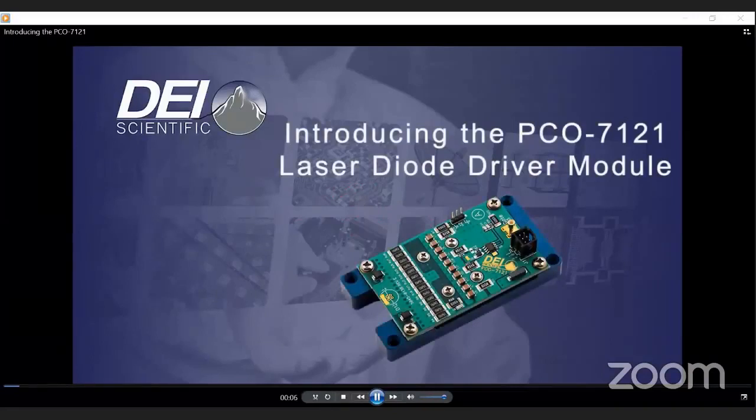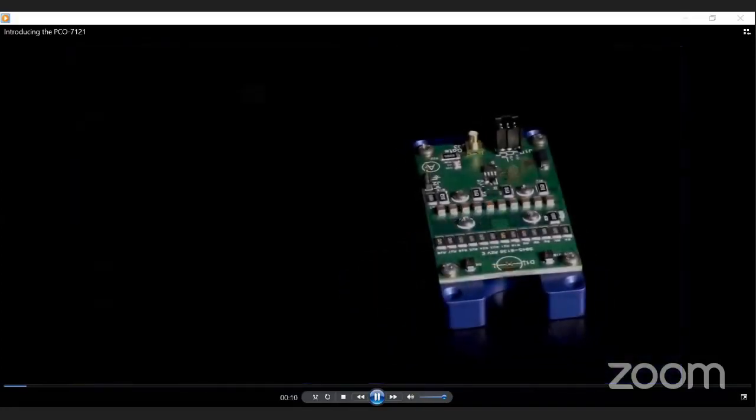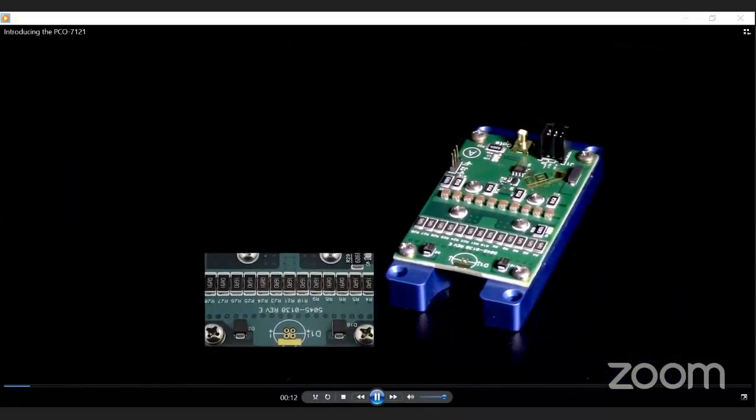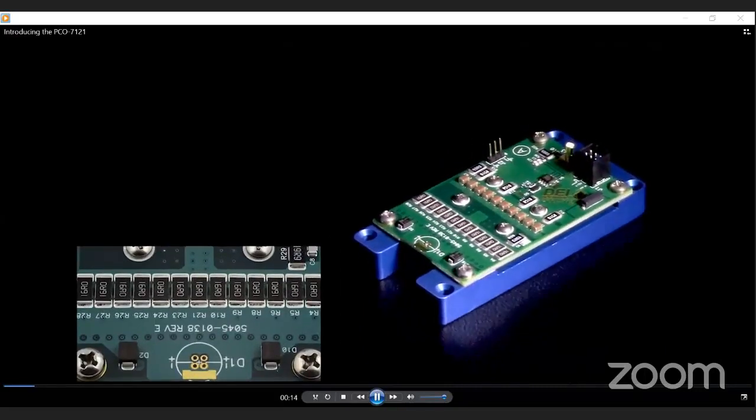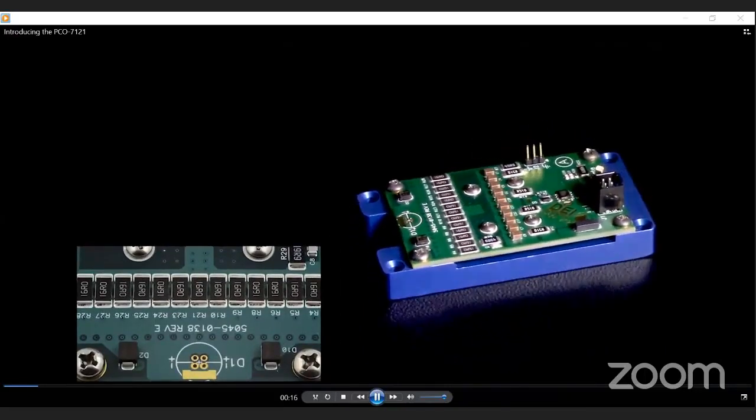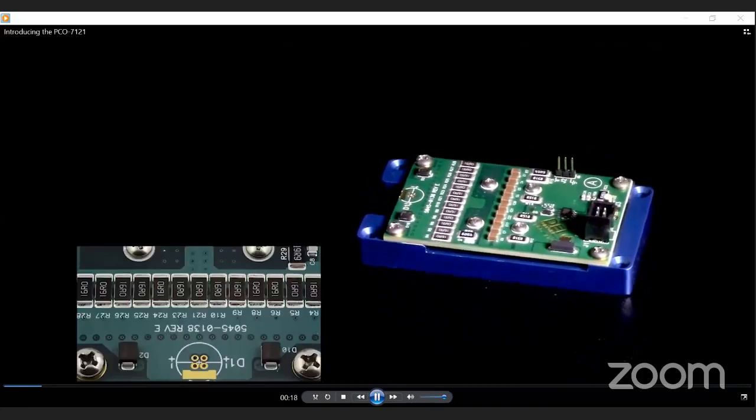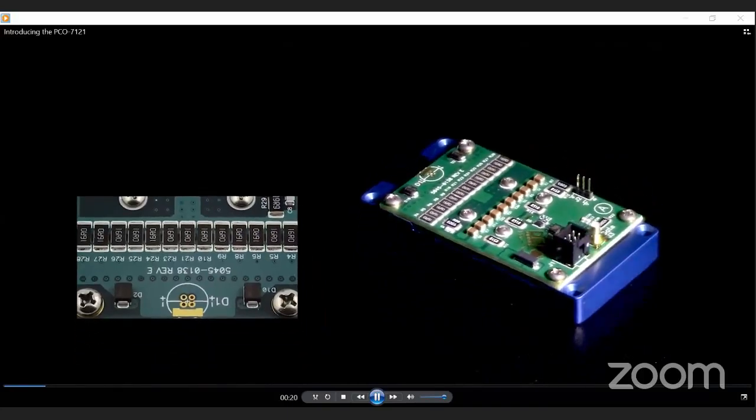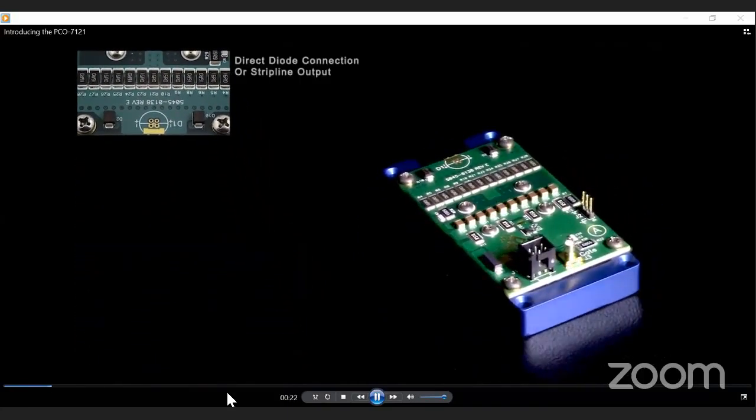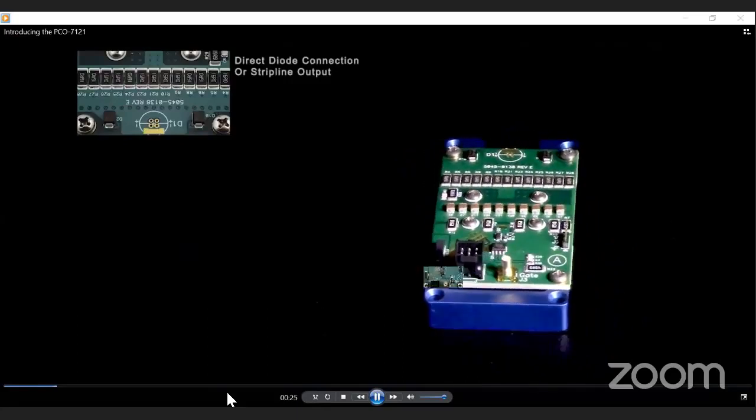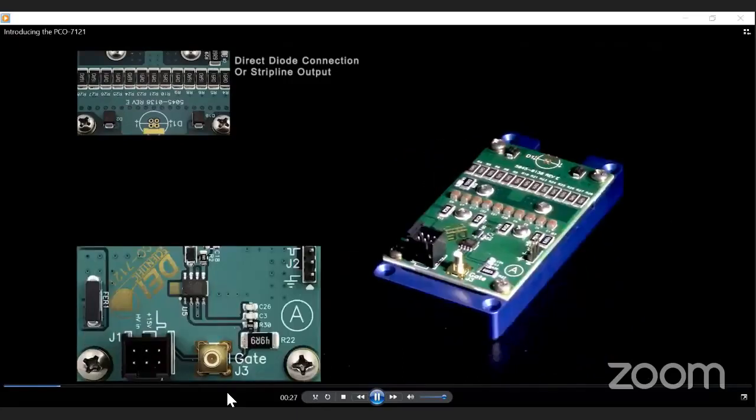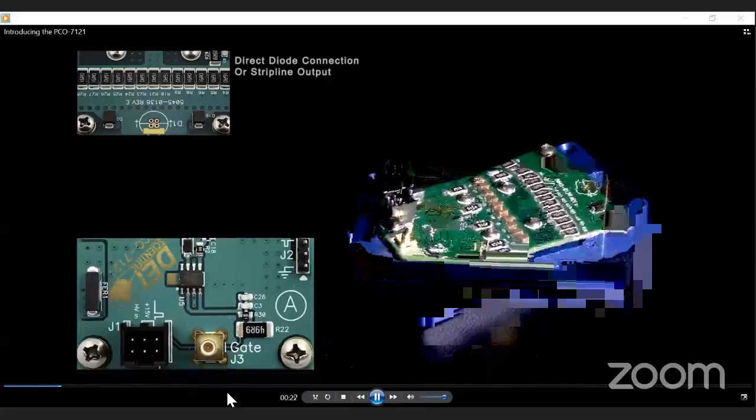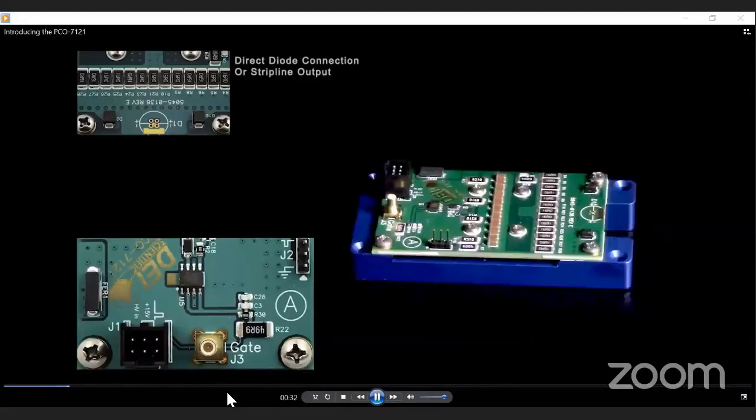The PCO-7121 laser diode driver module provides from 5 to 50 amps of pulsed current at frequencies up to 1 megahertz and compliance voltages up to 5 volts. With an expansive range of current, voltage, and frequency combinations, this versatile module is ideal for a wide range of OEM applications. LIDAR, when more specific requirements exist, the PCO-7121 can be the perfect starting point for a unique solution.